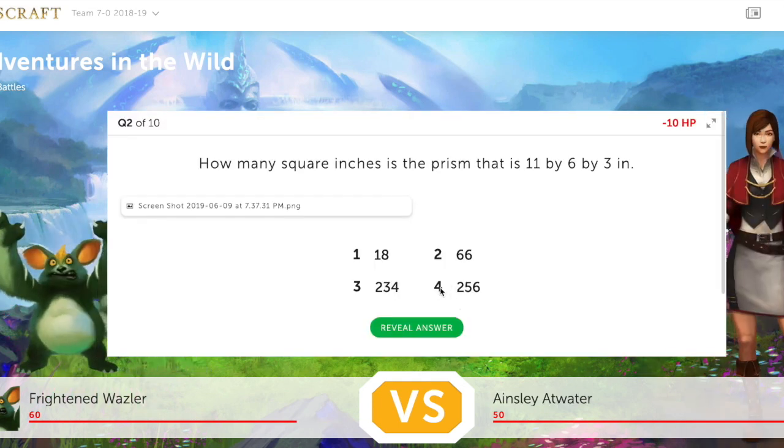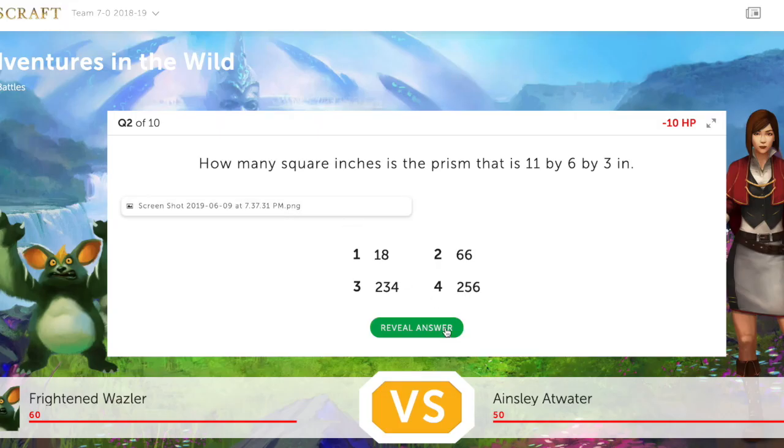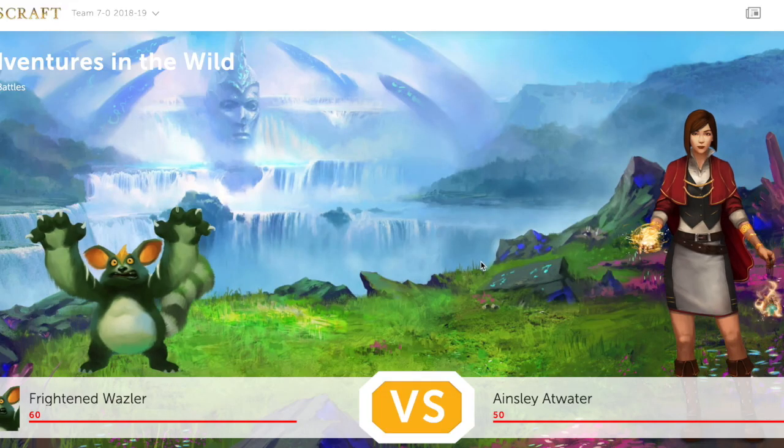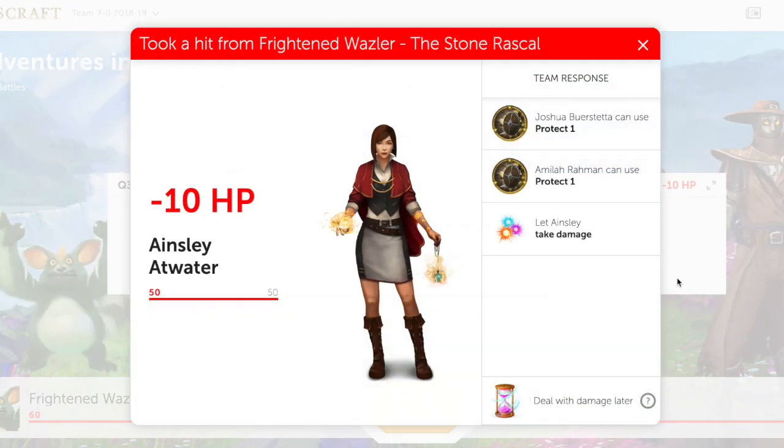Let's take a look at the next question. The next question is, how many square inches is in the prism? That is 11 by 6 by 3 inches. You can click on the image that will show you the example of the problem. And if we click off of that, let's say we reveal the answer and it is wrong, then the boss deals 10 damage to our particular person.